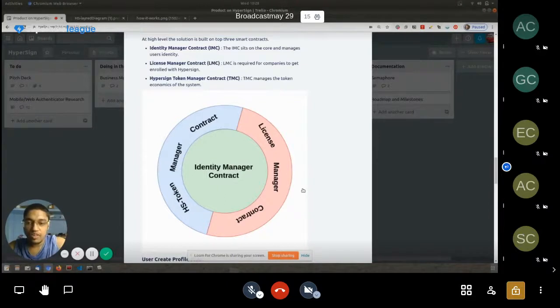So that's the license manager contract, and then you have a hypersign token manager contract, which takes care of the economy within the ecosystem. Talking of the economy, there is a concept of endorsement score in hypersign, which gives companies a kind of trust on the data which the user is sharing. That trust is maintained using the hypersign endorsement score on the blockchain. It's a kind of rating that a user attribute will have.